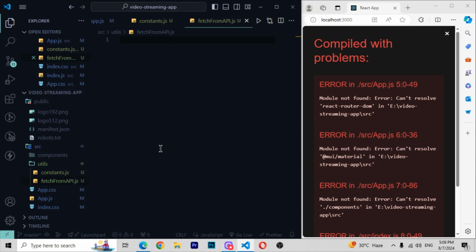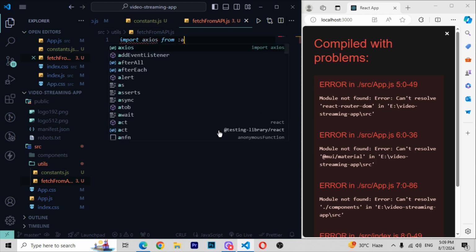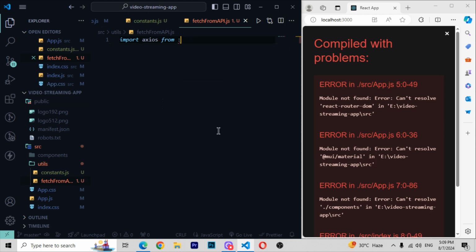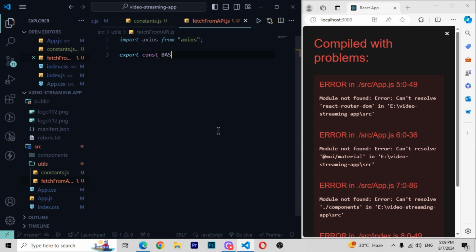Now here you have to import some things, which will be the first thing in this fetchFromAPI.js, and that will be axios. And now from this axios, I'll be importing axios like that here, close it, and then you have to export const BASE_URL.